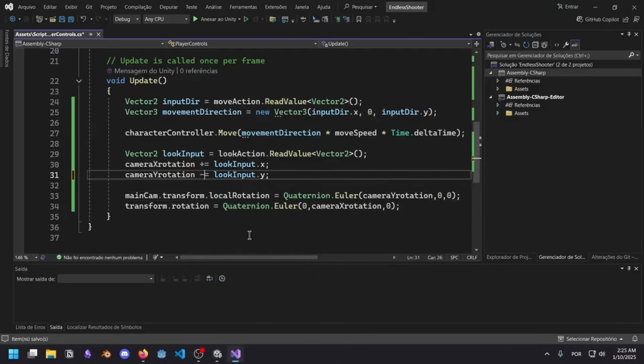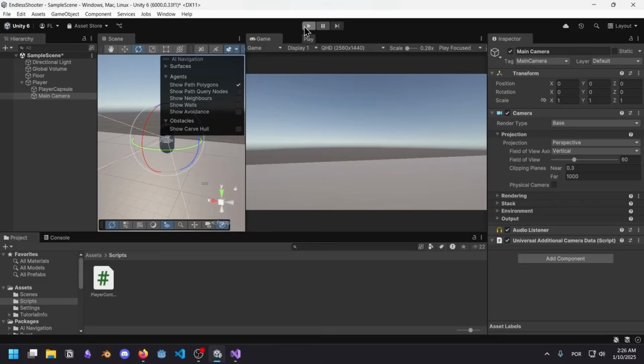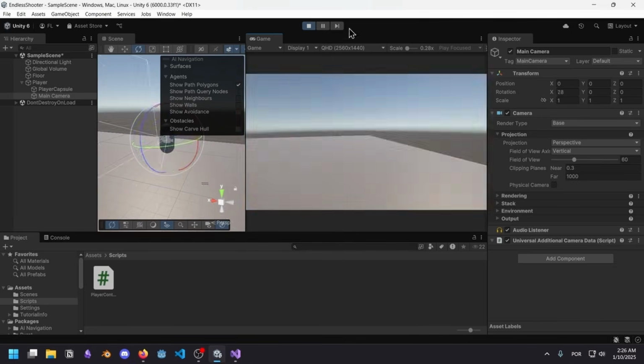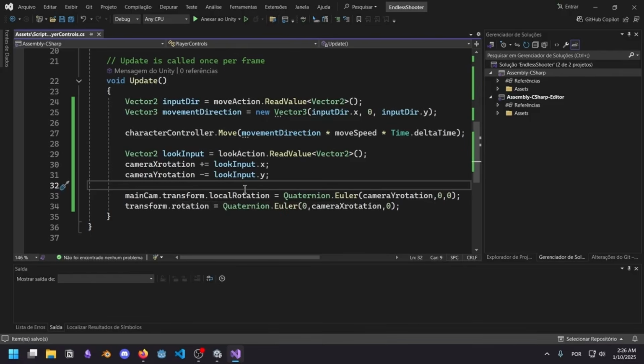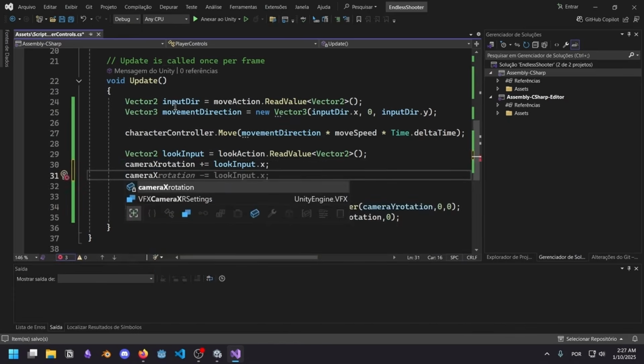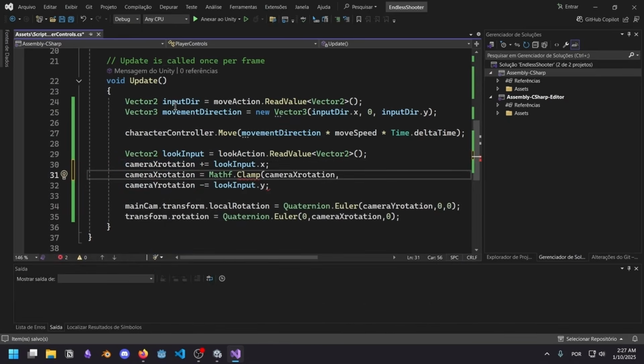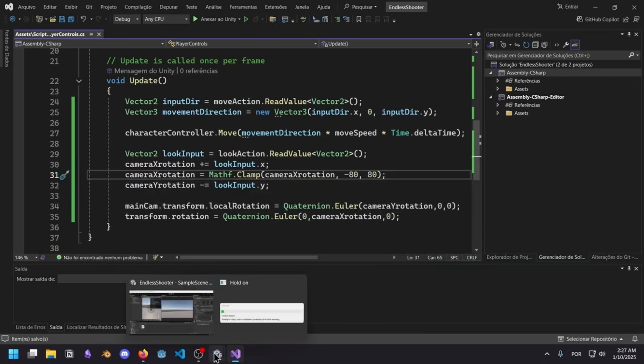I'm just going to make this a negative thing, a negative situation. I'm sorry for everyone who wanted a positive situation, guys. There is a caveat, however, because I can move up and down infinitely here. And to fix this, I have to clamp the value of this. Camera X rotation equals, I think it's Mathf.Clamp, and the values I want are negative 80 degrees and 80 degrees. God be on our side.